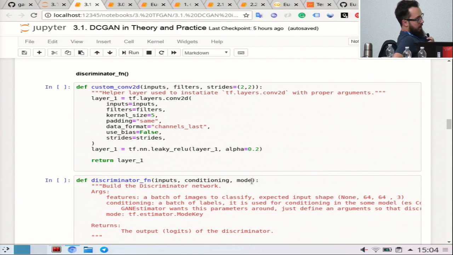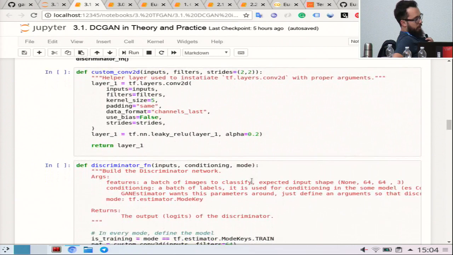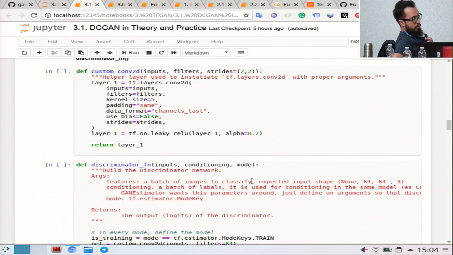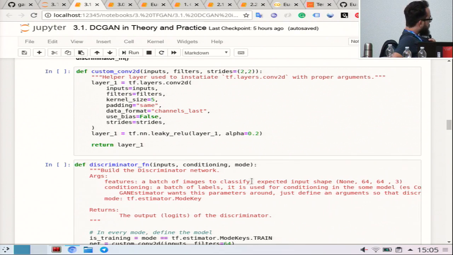Then you have your third parameter, which is once again the mode parameter, which acts, as I told you, as a way to access the moment of your workflow, whether you are in a training process or, for instance, in a prediction or evaluation and so on.